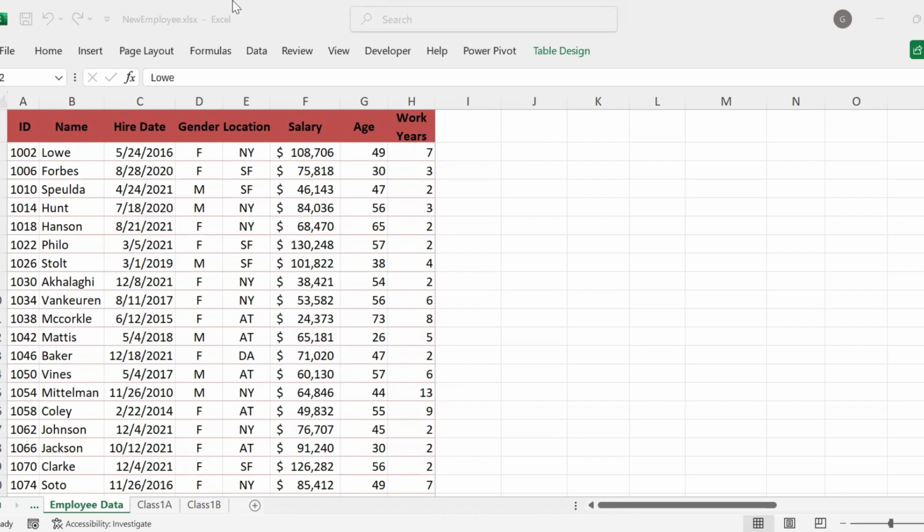What if I need to know how many male employees I have in my company? How many females? How many employees that work for more than 7 years? What are the total salaries in each location? This is a summary. I need to summarize the data that I have. In this case, I can use a pivot table.